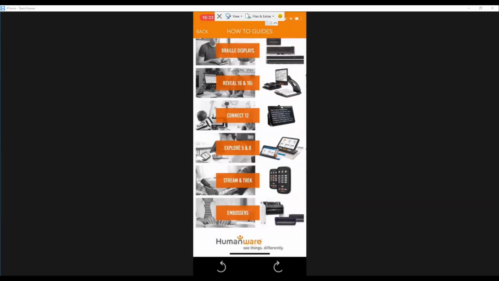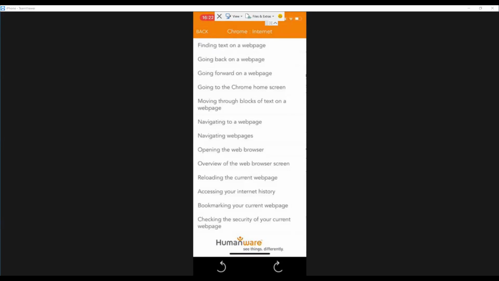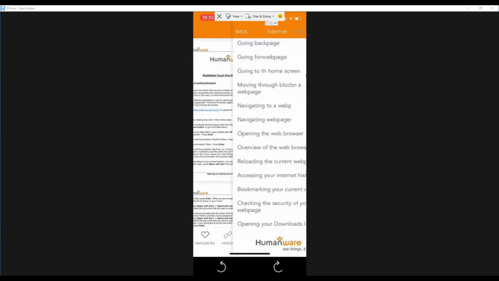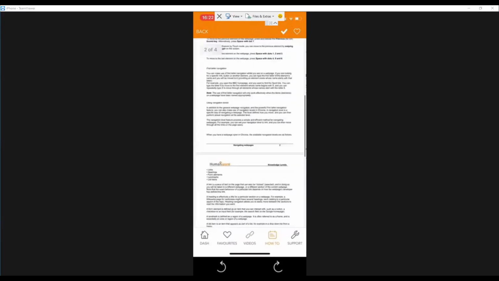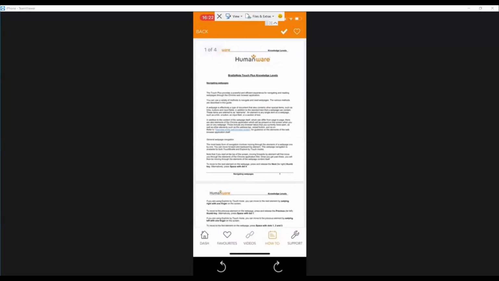Let's have a check on another document. Let's go on the BrailleNote Touch again, and maybe let's go into Chrome. And I want to know how to navigate web pages. Again, it opens up step-by-step guides on how to achieve this certain task. Again, I have my favorites tab, and I have my mark as complete tab. And I'm going to put that as my favorite again.